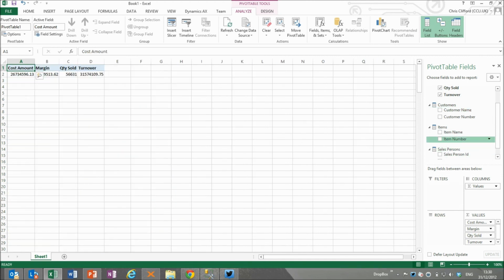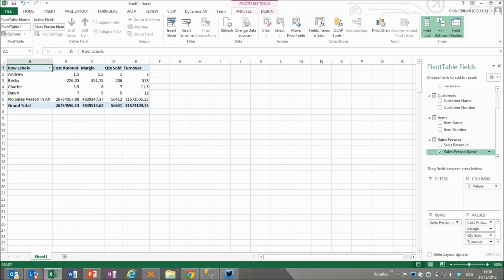And if we were to put in our salesperson name, we'll see there that these are our names from our demo data, and then all of the other records coming from AX don't have a salesperson assigned, so they'll fall into that category of no salesperson in AX.